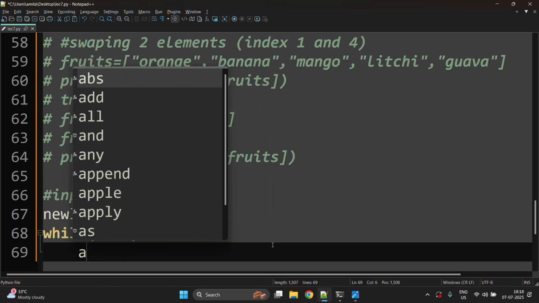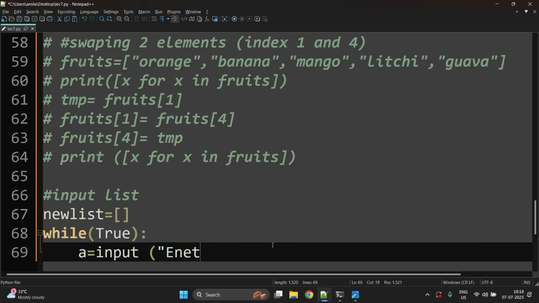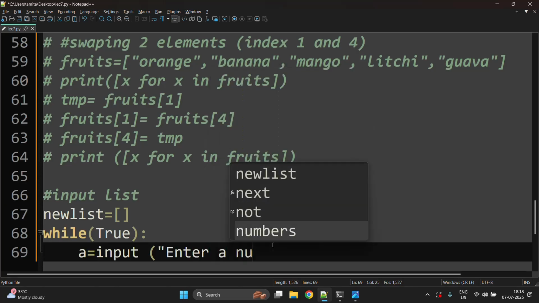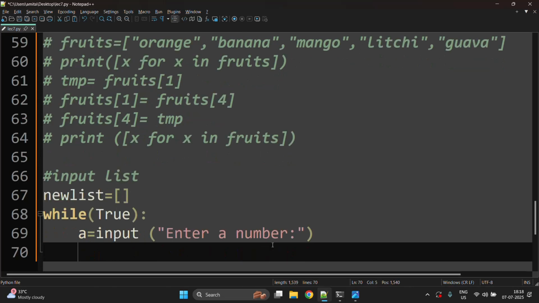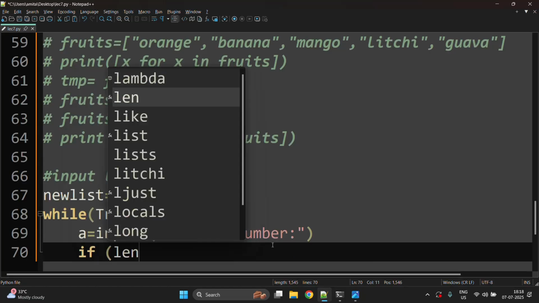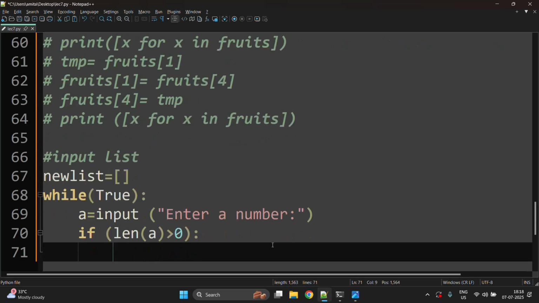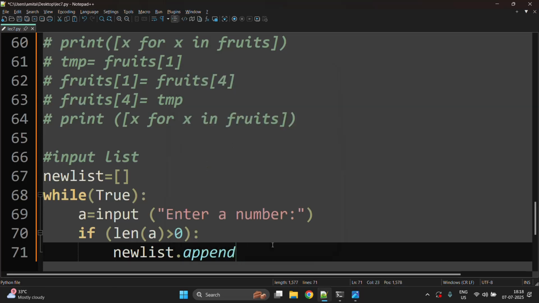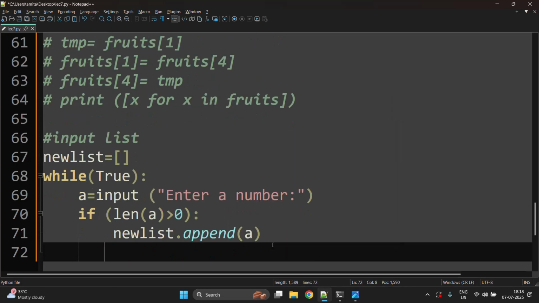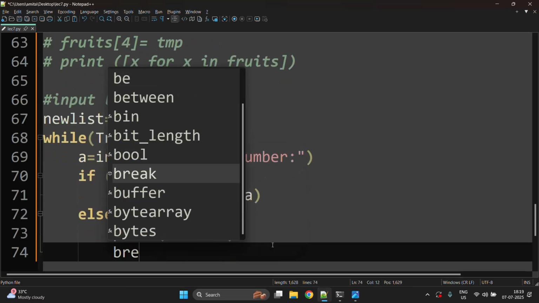A is equal to input, enter a number, then a check that if length of A is greater than 0, then new list dot append A, else we will print new list and break the program.